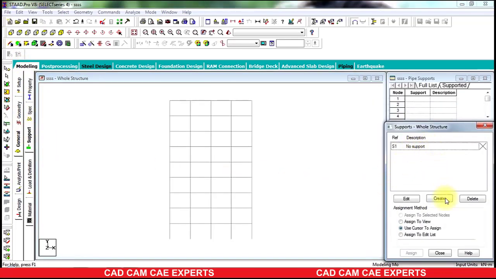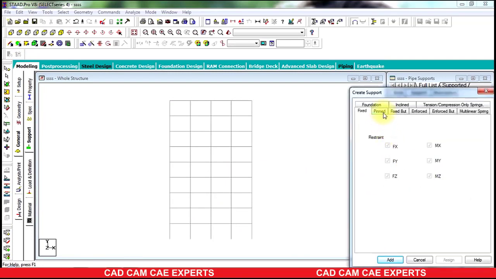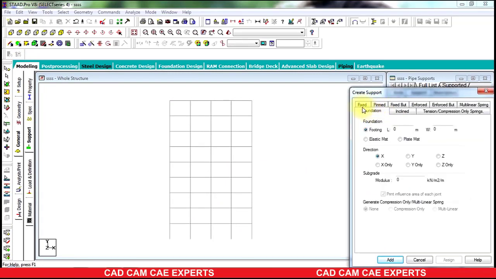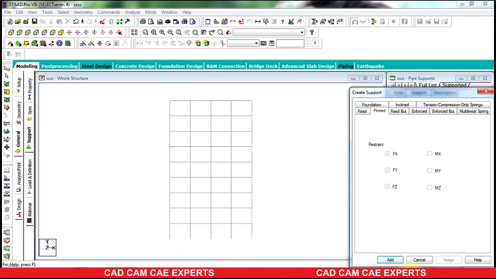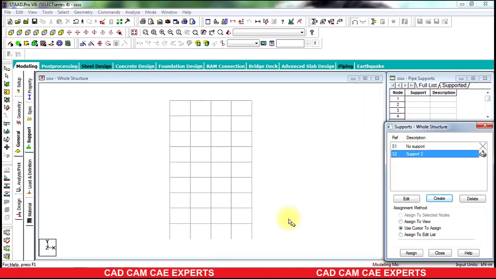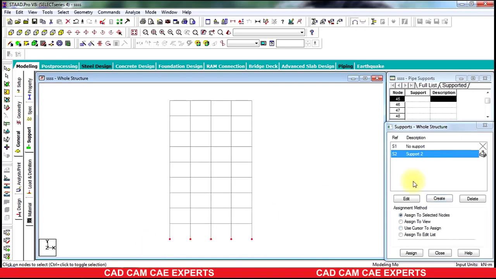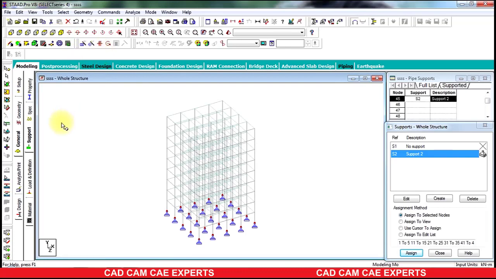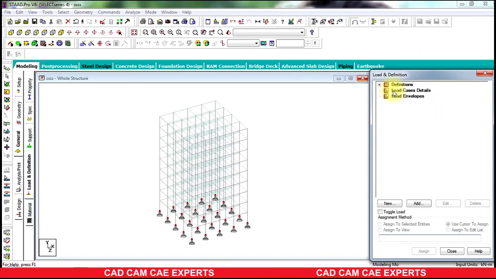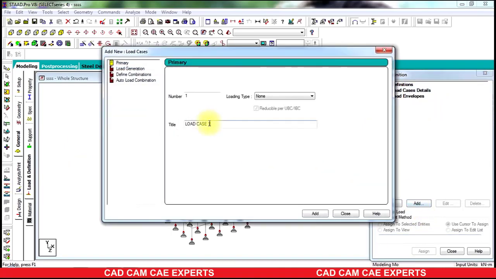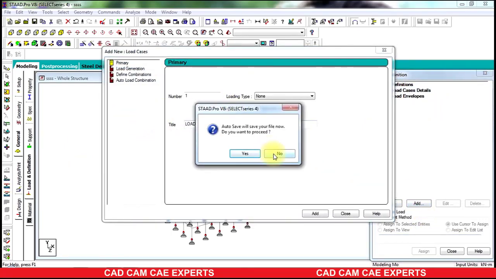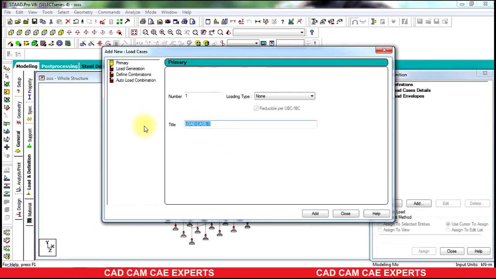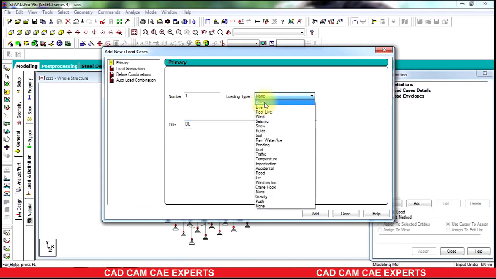apply support. So create support. Let it be pinned support. Select support. Assign to the bottom nodes. Then you go to loads and definitions. Select load case details. Select dead load. Select loading type as dead.